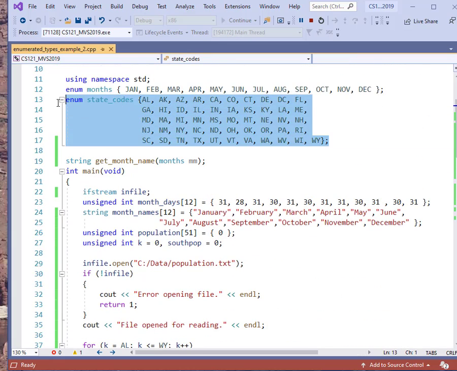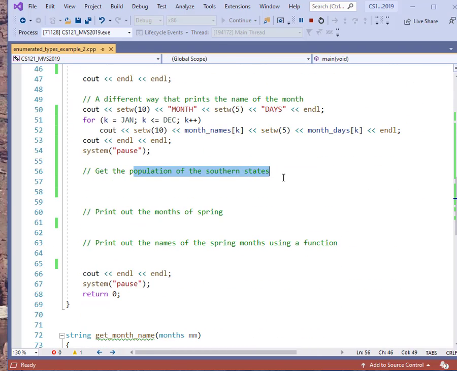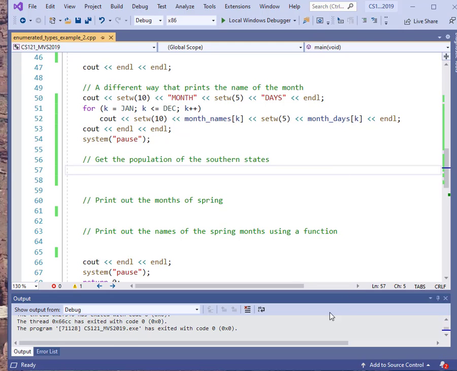Okay, now let's use the enumerated type that we have for the state codes, all those guys up here, and let's print out the number that gives us the population of the southern states only. So get the population of the southern states. Now, hopefully here you can see just how the advantage of the enumerated type comes into play. So the way that I want to do this is I just want to pull out the populations of the southern states only. And to keep it from getting too long, I'm not going to do a lot of them. So let's just put a line or two of code here.